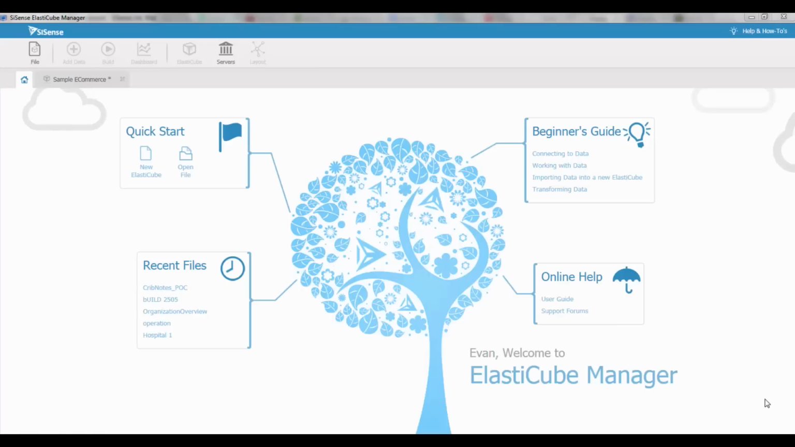To start a new ElastiCube, you will need to create a schema. A schema is a blueprint which shows where the data sources are coming from, how they are connected, and any steps needed to prepare or cleanse the data before performing analysis.